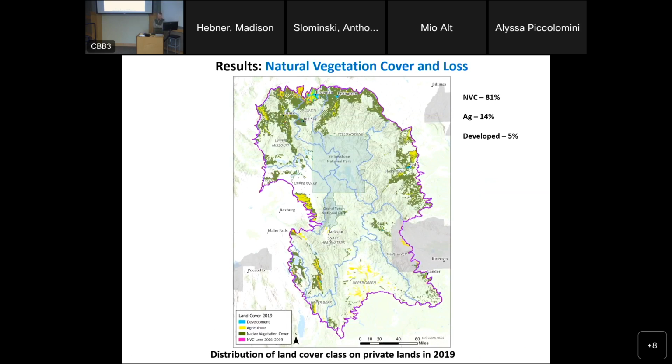So this is showing private lands in the GYE, and the green are the ones that remain in natural vegetation cover. It's about 81%. Turns out that's about as large as any ecoregion in the Northwest in terms of remaining natural. So that's a big plus, meaning there are lots of opportunities here for trying to maintain that. And then ag and developed are 14 and 5%.